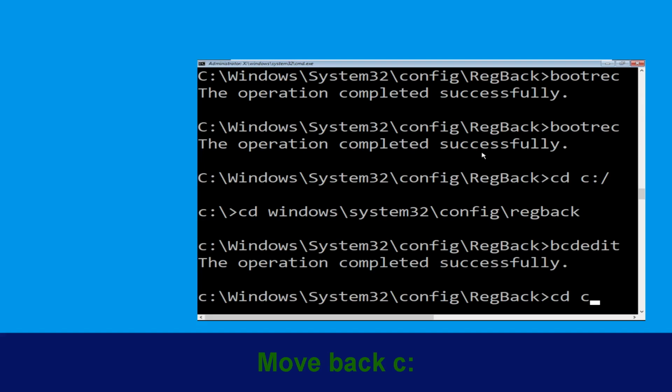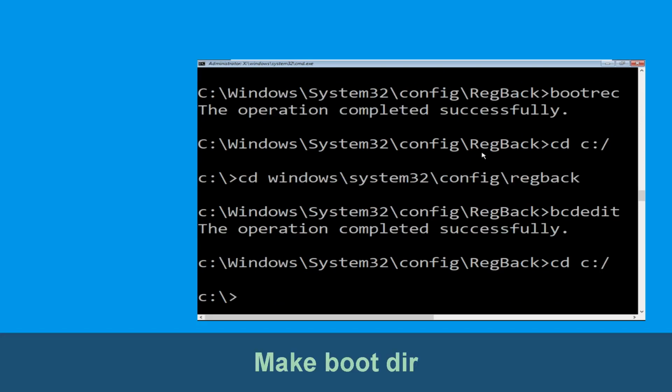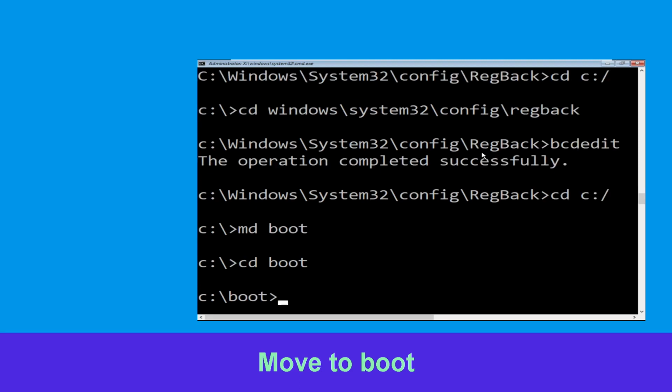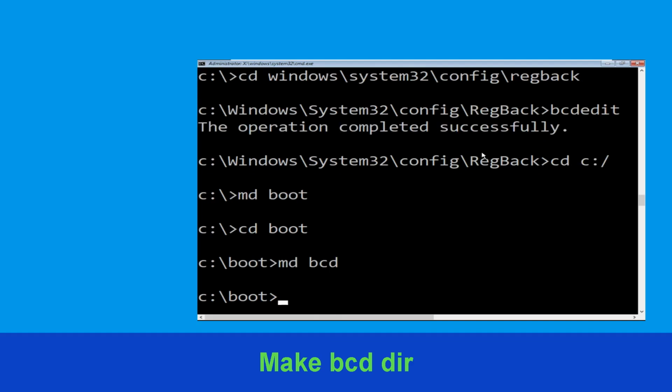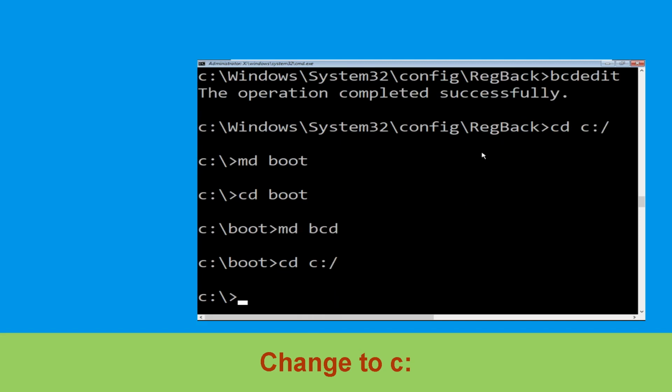Now execute this command. Type cd space c:/ and hit enter. Now type this command md space boot and simply hit enter. Now execute this command. Type cd space boot and simply hit enter. Now execute this command. Type md space bcd. Now type cd space c:/ and simply hit enter.